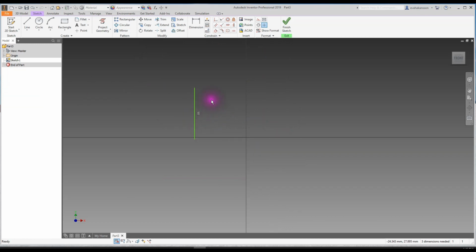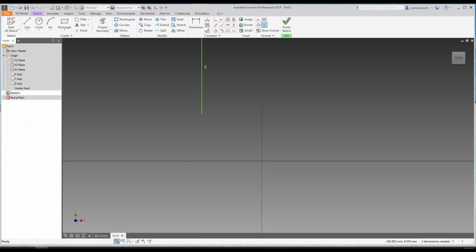Okay, before we get to the last row, let's try to use a couple of different commands on the same line. So this line is now constrained vertically, and I also want to constrain it to the origin. For some reason my origin is not visible. So my origin disappeared when I deleted all my lines here.